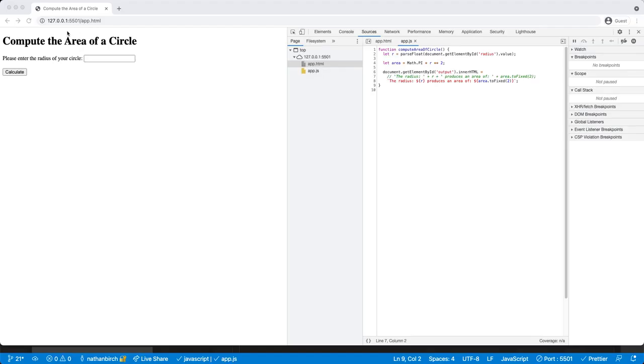Let's see what happens. I'm going to come over here, refresh, just make sure we're up to date. I'll hit save, 5, and it does the exact same thing.